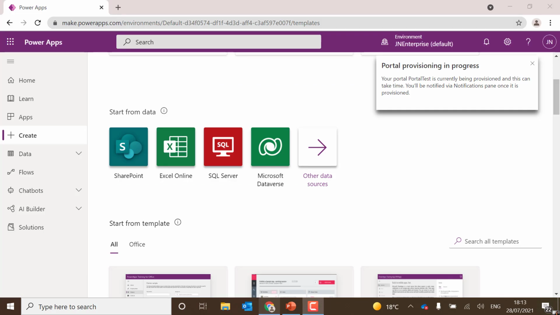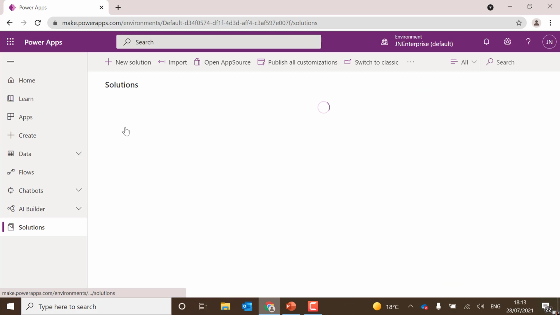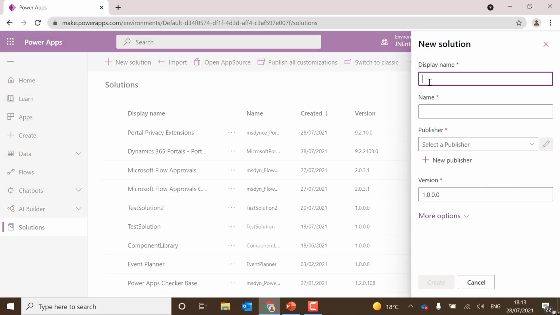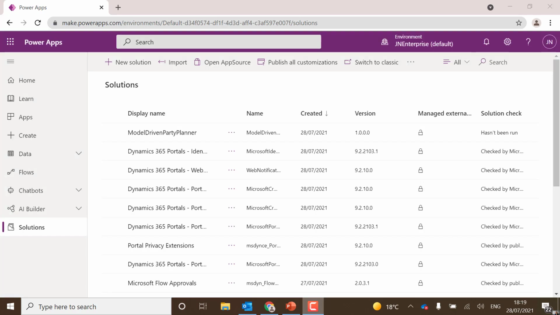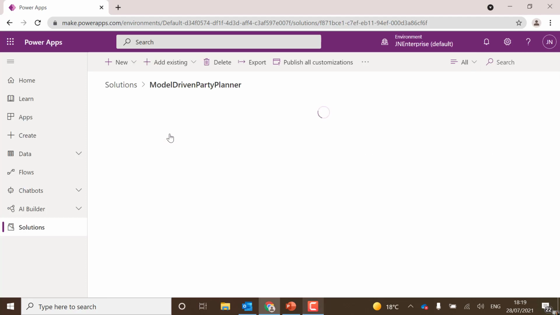So coming over to Dataverse, the first thing I'm going to do to set up my model-driven application is start with a new solution. So I'll go model-driven party planner. I'm going to select the default publisher, and I'm going to create that. Okay, and that's just creating the solution in the background there. So I'm going to go ahead and create a couple of the tables here and show you the relationships. I am not going to create every single table, otherwise it'll be a bit of a boring video.